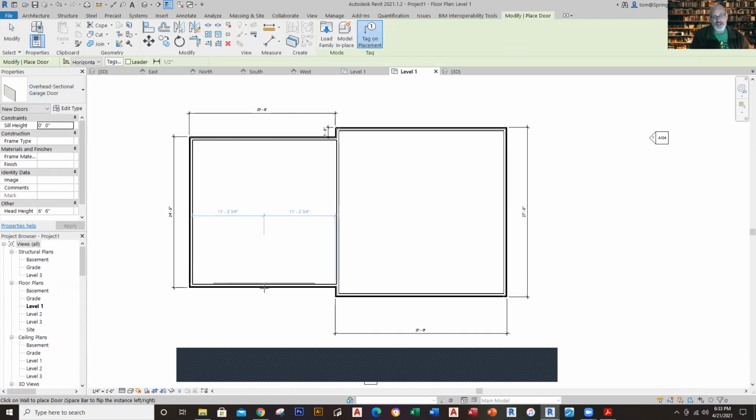Notice that right here, as I put my cursor in the middle, it automatically found the center. Now that's one of the really cool things you get with Revit: it's going to try to find a center point if it can find one. So we click there, and boom, it goes in and finds a center point right there. That's pretty good. Okay, we got that.